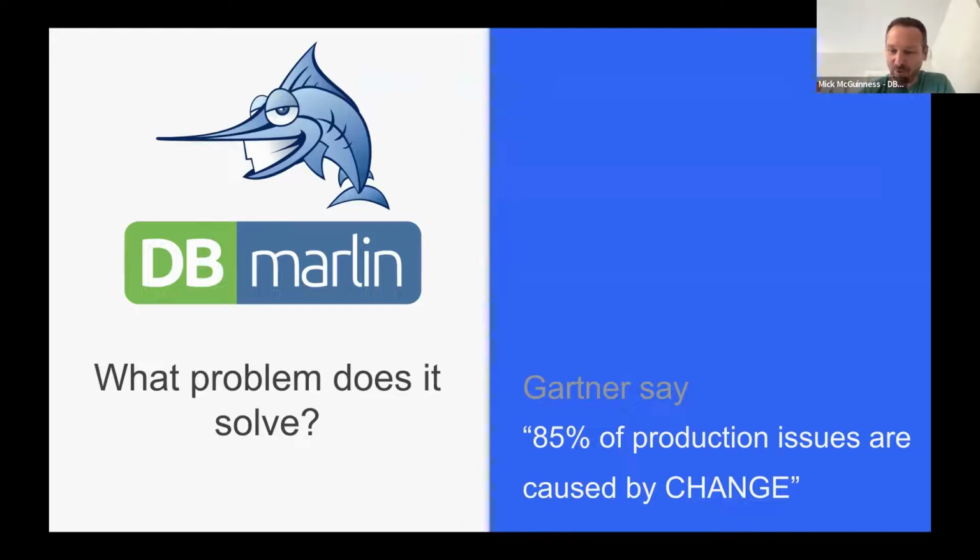What I'm going to show you today is a short demonstration of DBmarlin, so you've got a better understanding of what it does, and how that then fits with Liquibase. So there is an integration, which I'll show you as well.